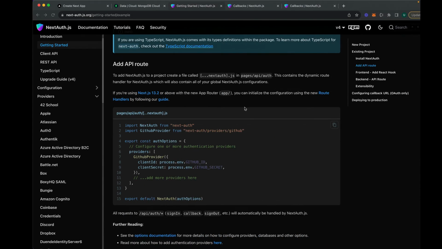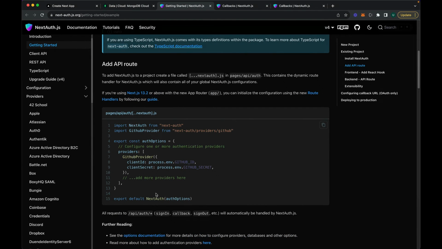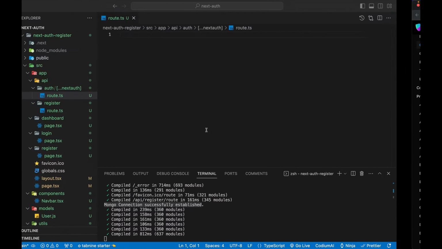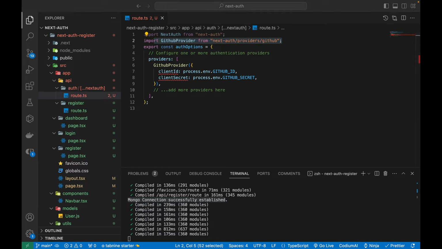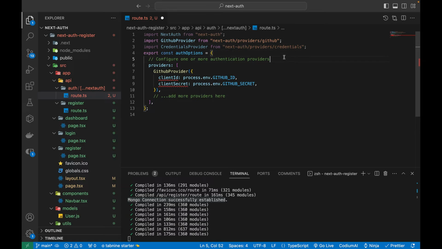Inside it, I actually need to add these providers. So I'll just copy it and paste it like this. It's giving a few errors because we are using TypeScript, which I'll fix in front of you. First of all, let's go at the top. We need GitHub provider, and along with the GitHub provider, we need credentials provider from this URL, next-auth/providers/credentials, and we are using TypeScript.